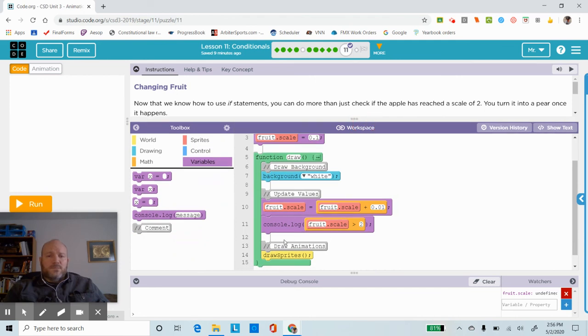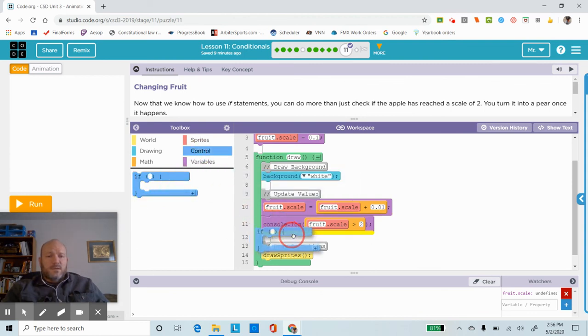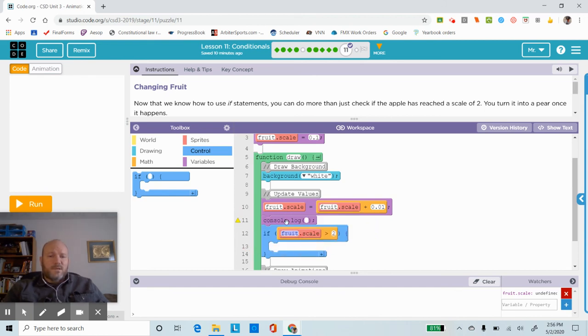So let's get our code up here. And here's, again, our console log. Here's our Boolean statement, fruit.scale is greater than 2. All right, so we're going to add an if statement in here. If fruit.scale is greater than 2, and we can get rid of the console log.